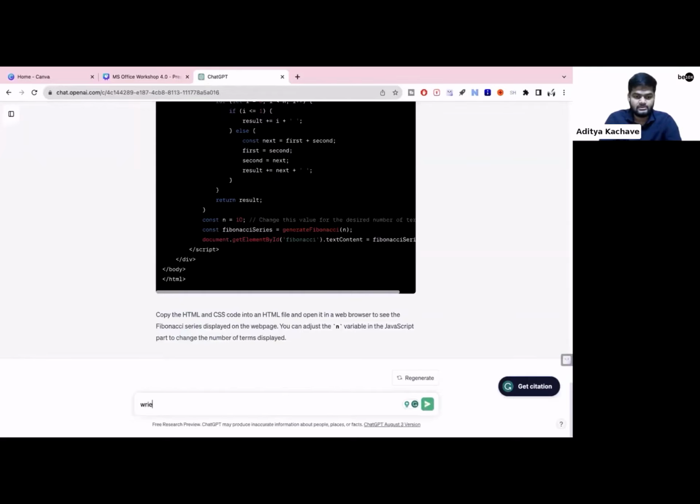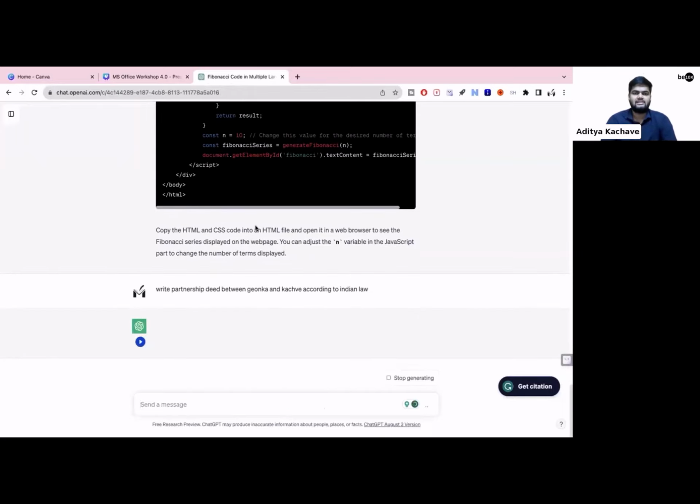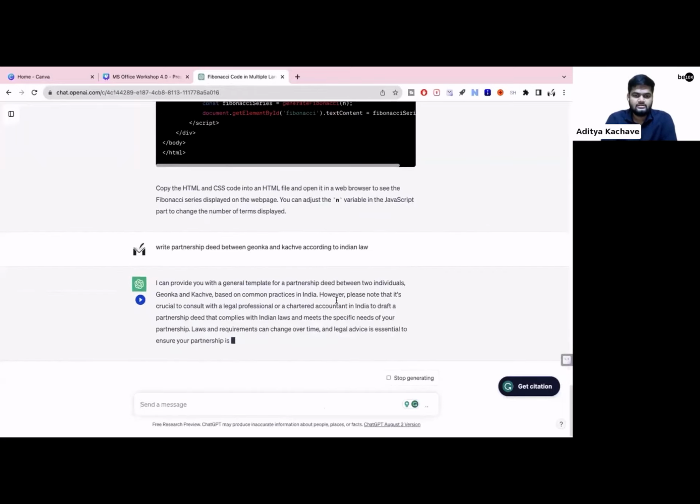Write a partnership agreement between Goenka and Kachwe according to Indian law. All right, I'll just ask it to do this.